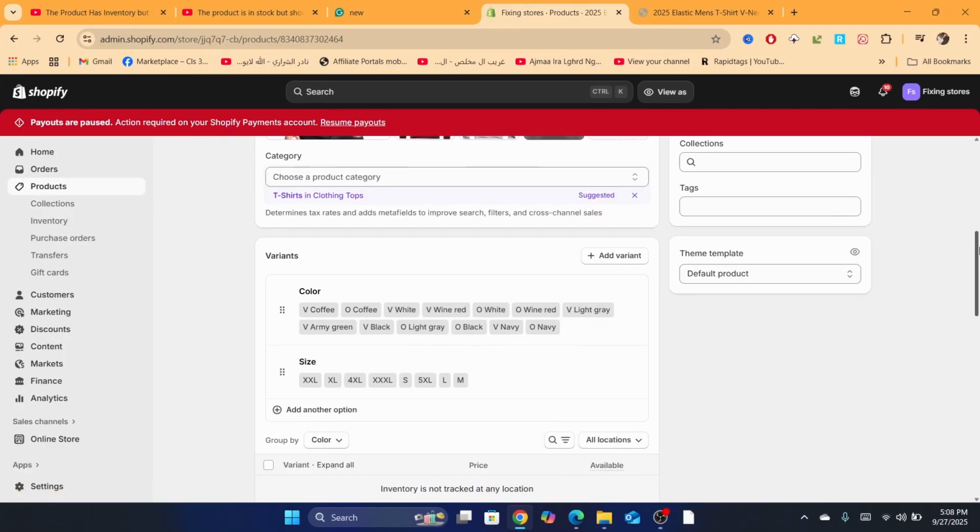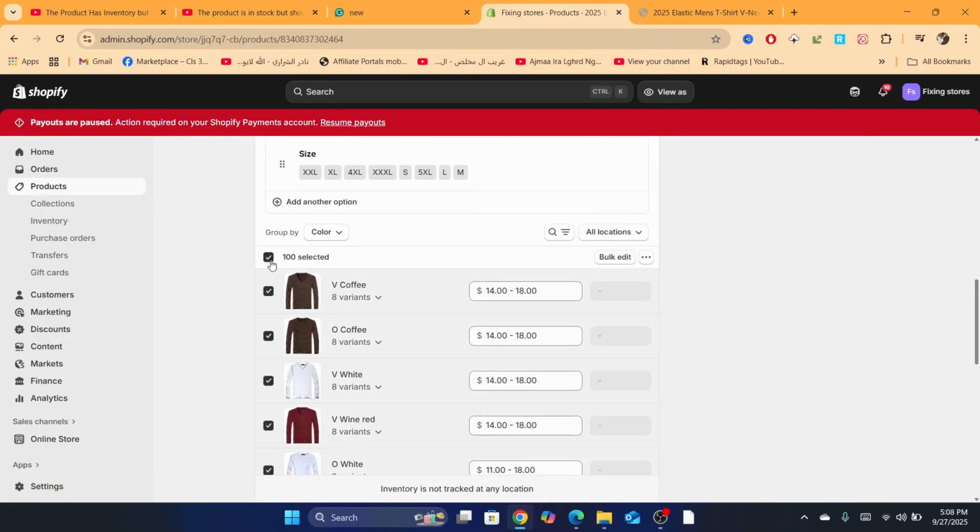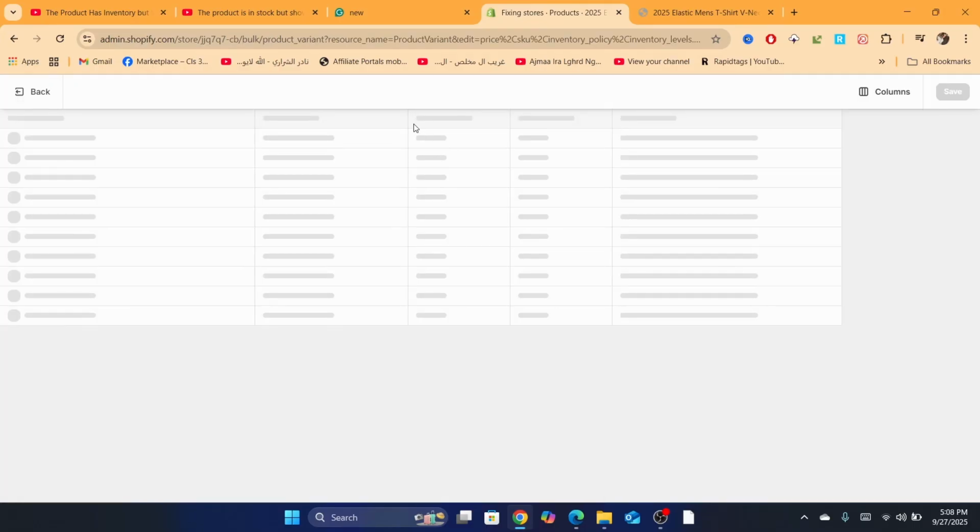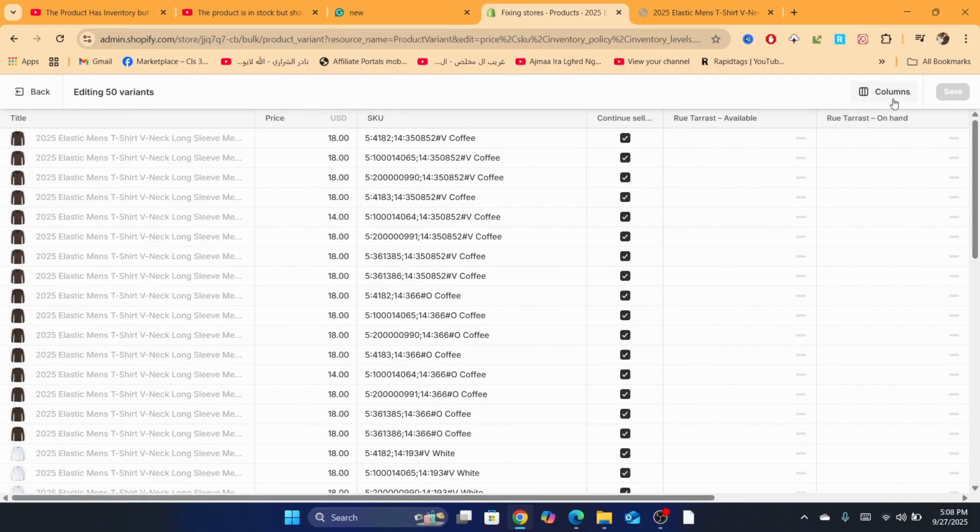Now you want to scroll down. Now make sure you select all the variants here if you have a product with multiple colors, multiple sizes, and after that you want to click on bulk edit. Now after that you want to click here where it says comments.